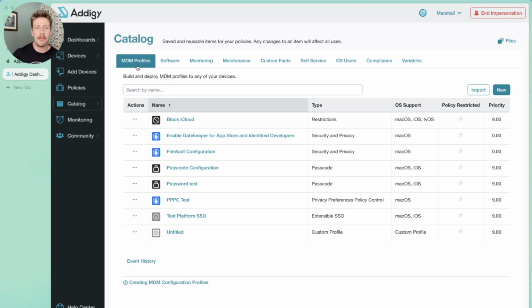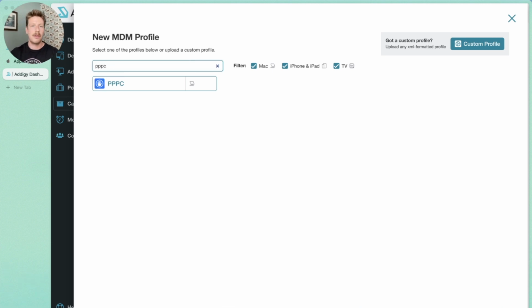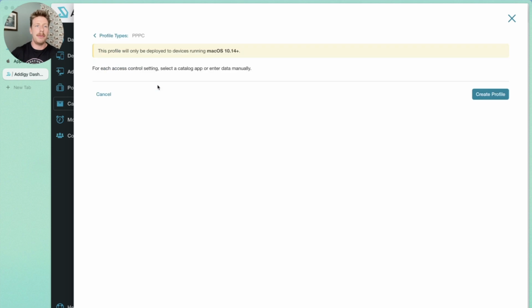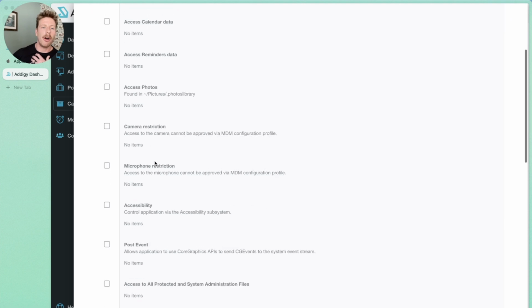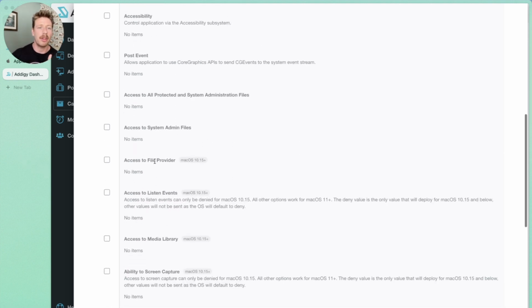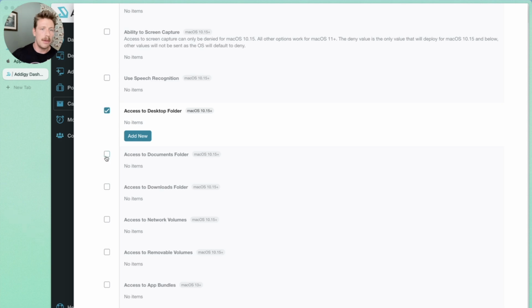So if you go to MDM profiles and you do a new item, you can search for it in the list here and click on PPPC. And we're going to call this one FileMaker PPPC. And so here we have all of those same items we were looking at before as checkboxes. So you could come in here and allow or deny those individually.